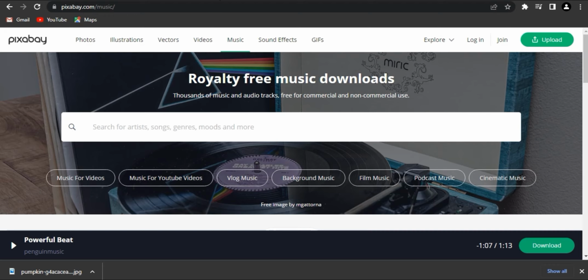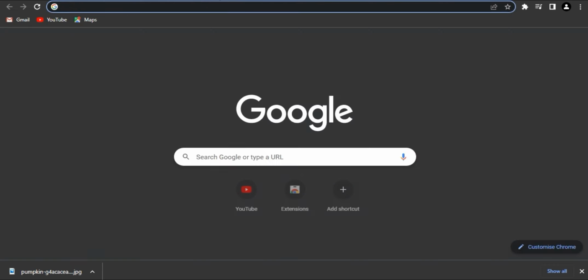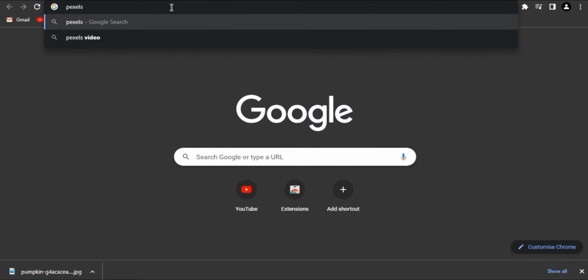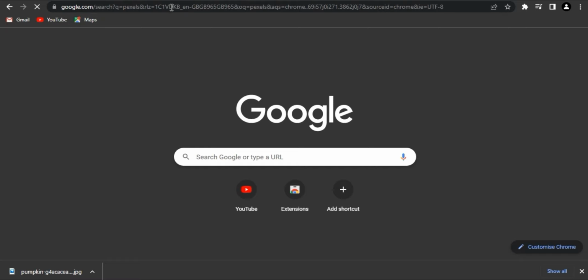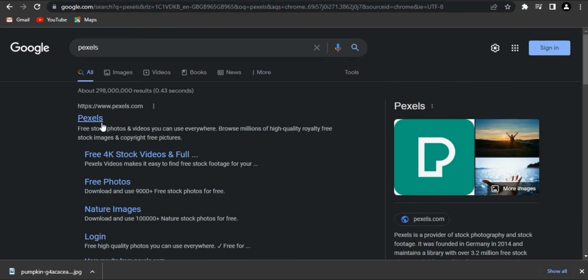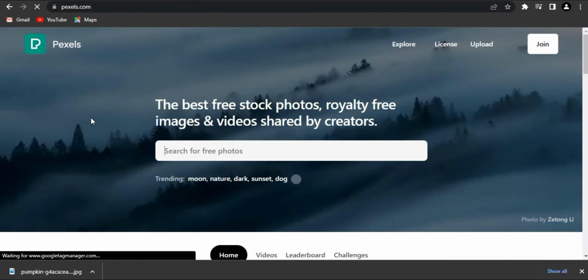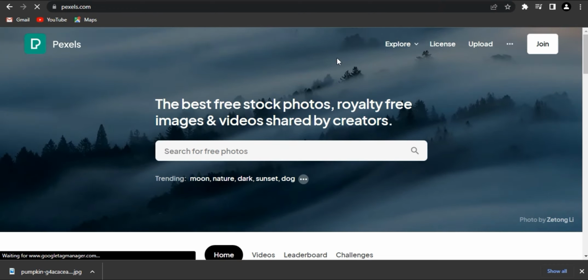So I'm gonna go into the next website. So this is a new tab. The next website I'm gonna show you is Pexels. Type in Pexels and search. So this is the official site for Pexels. Make sure you click on the official site. Click on it, and this is the official site for Pexels.